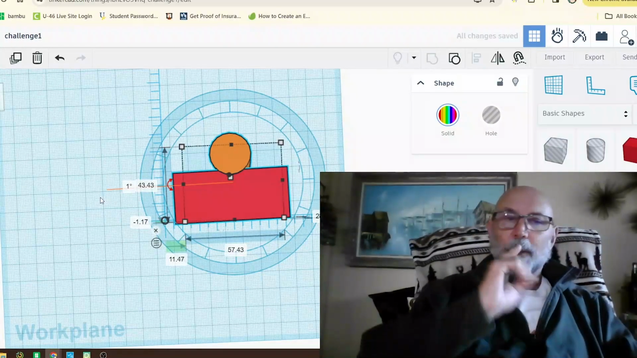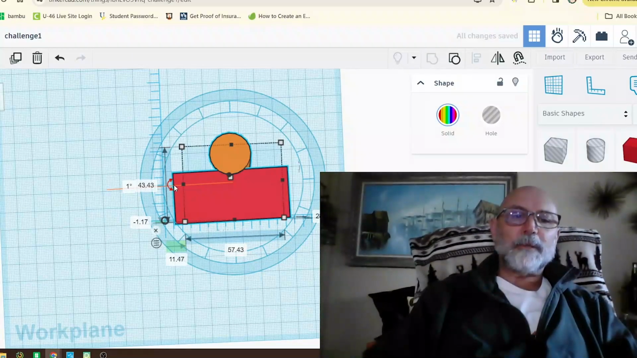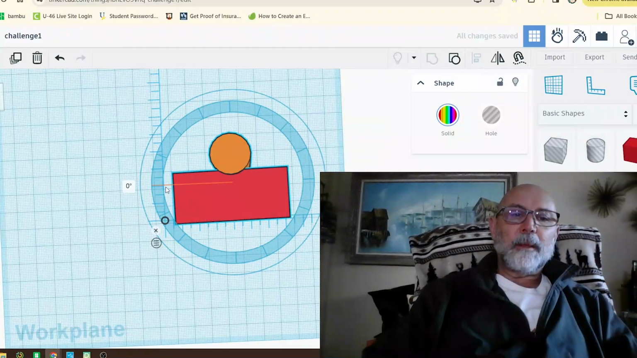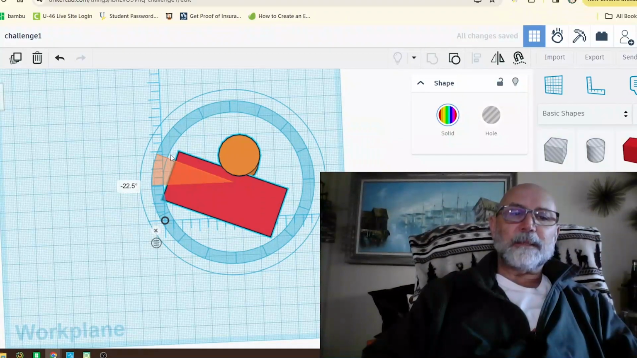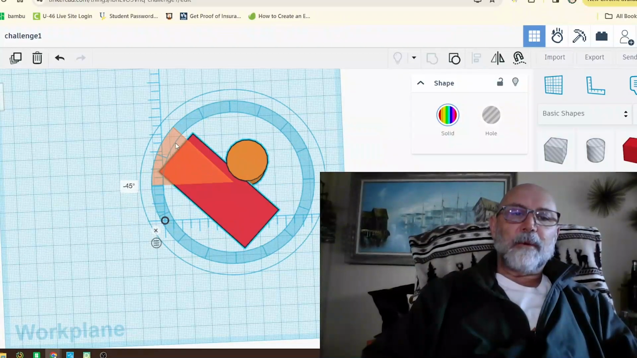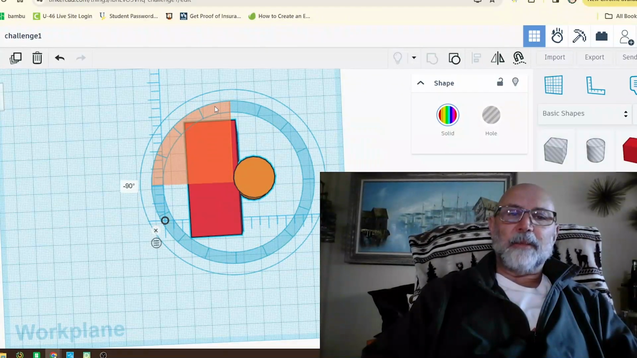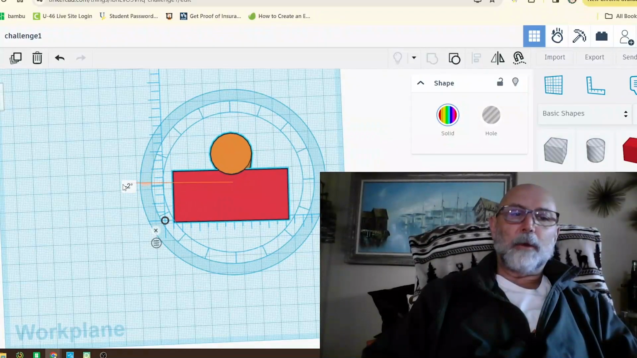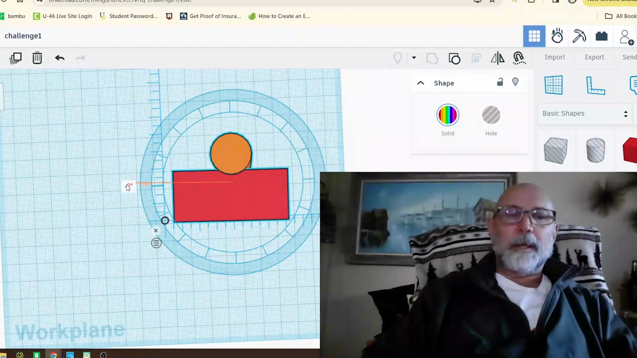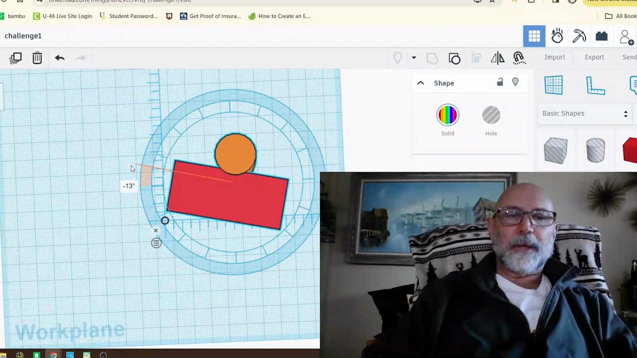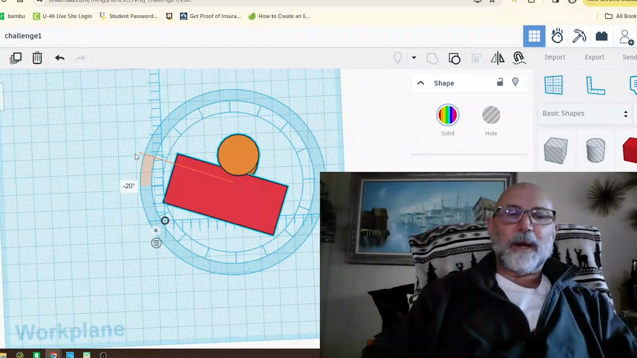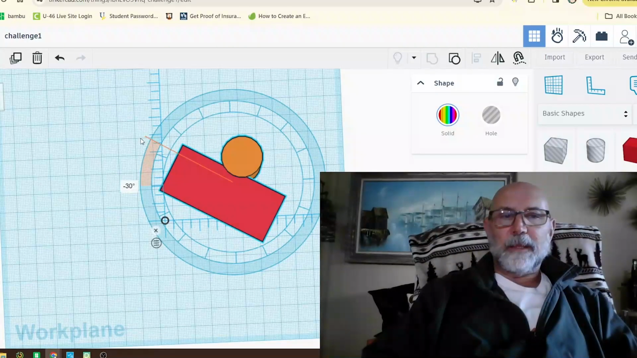Now, one thing I wanted to point out real quick when we're rotating an object: if I click on here and go to the inside, you see that it's automatically jumping to the incremental lines inside. But if I hold to the outside line, outside the circle, it goes by individual degrees. So you have a much finer chance of getting the degree you want.